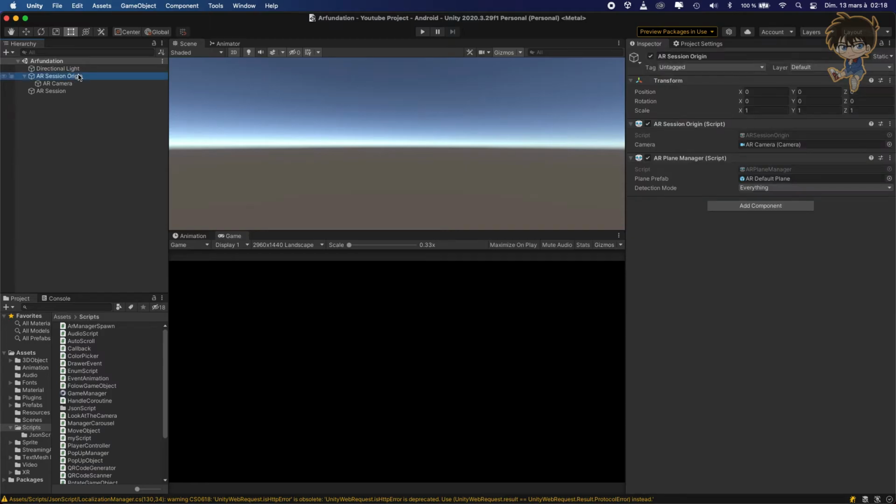Okay, so in our session origin, let's add an AR Raycast Manager like this. And as you can see, we got some fields empty. Do not worry about this, it's just an option for the Raycast Manager. If you want to use it, you can, but right now we already made the code to do that, so we don't need the Raycast prefab.